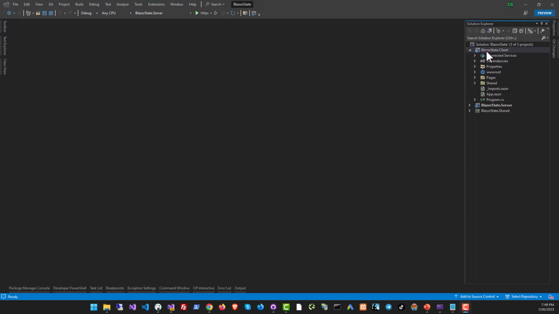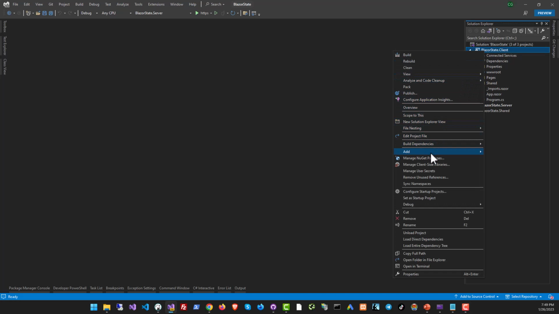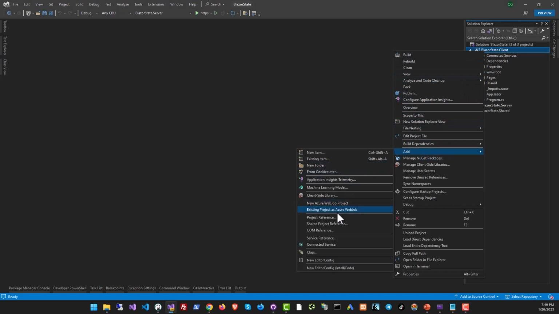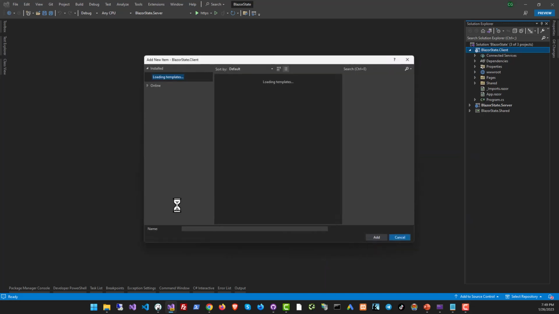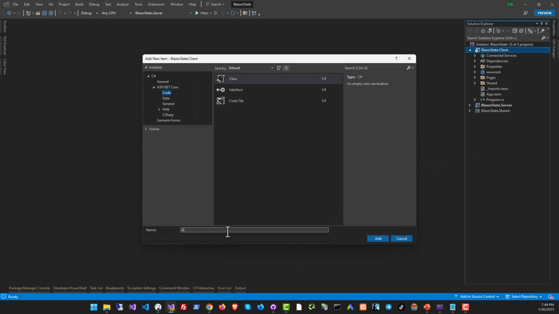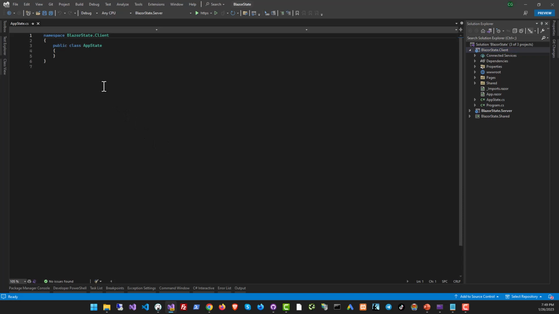Here we are in the code. And to maintain the state, we need to add a class where we'll actually store all the information. So let's create a new class and let's call it AppState and add it. This has to be a public class, of course, and this is where we will declare all the properties that will hold our state. So let's create a property called counter.